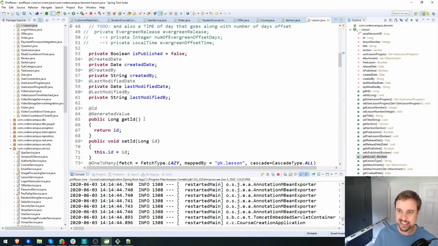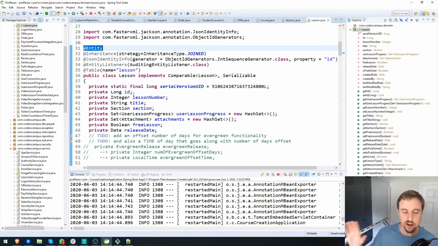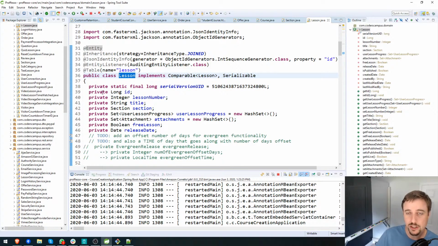By default, when you are looking at a Java entity, if you're not familiar with what a Java entity is, let me take a quick moment to describe what an entity is. An entity is essentially a way to create a database table with Java code. That's a bit of a simplistic way to look at it, but that's essentially what this is. An entity means that the class is going to be a database table. So we have a lesson table, an actual database table called lesson.